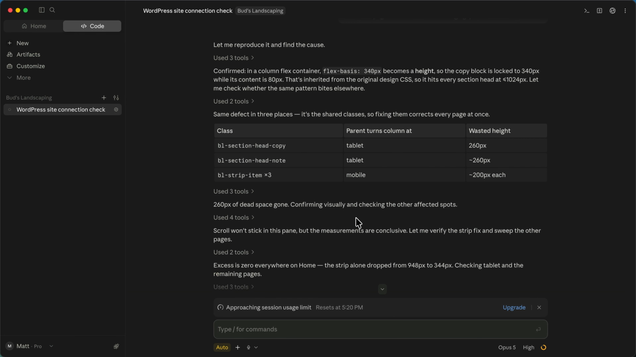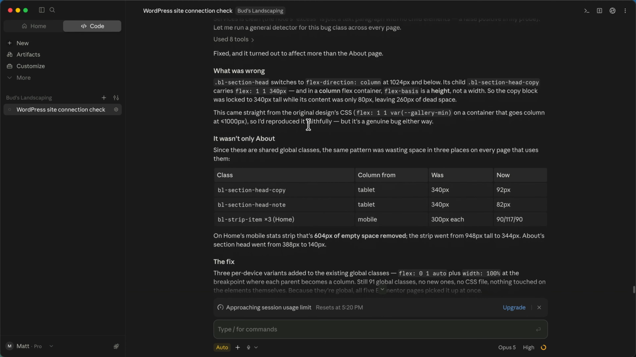And Claude's response here is awesome. Let me point out why. It confirmed there is an issue with that one particular element. And then it looked around the rest of the site to see if that issue existed anywhere else, and it found the same defect in 3 places. So it went through and fixed them all.